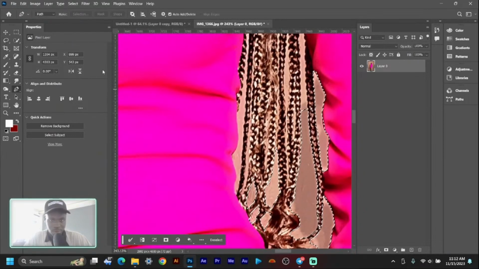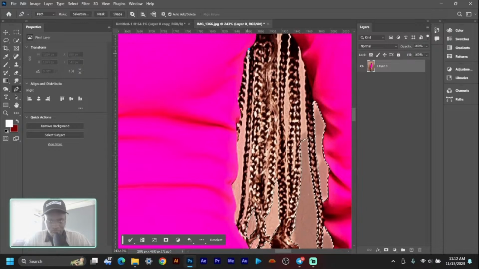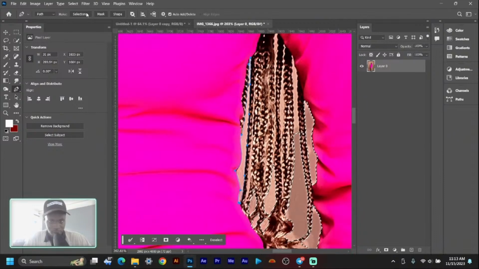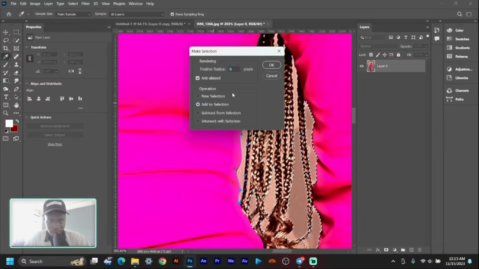So we can use the pen tool for this area because I don't think I'm going to go over every tiny aspect. So you hold Alt and you click to break that part. So I'm just trying to make it as fast as possible. So you subtract from selection.